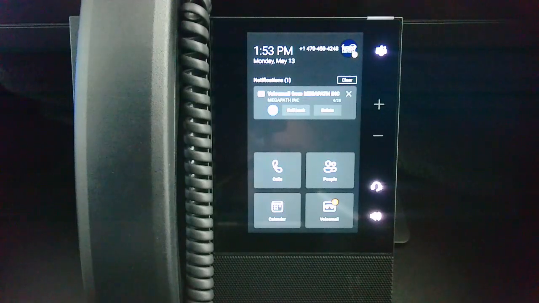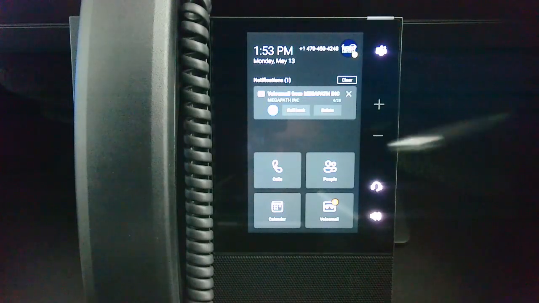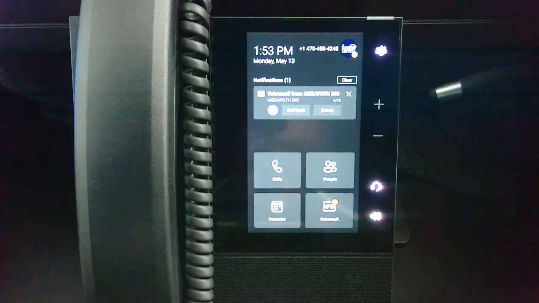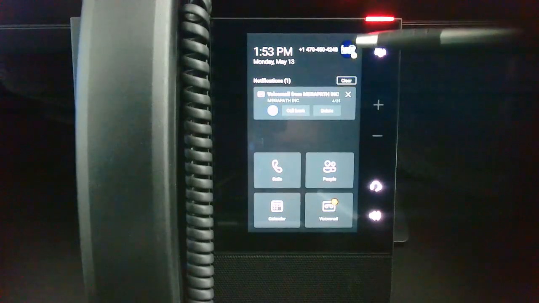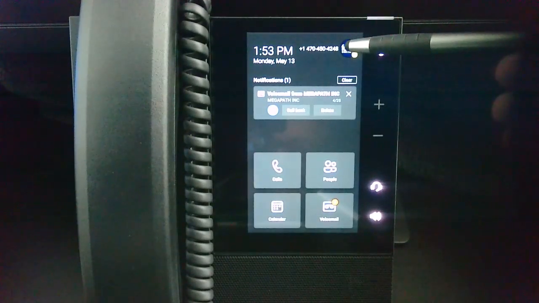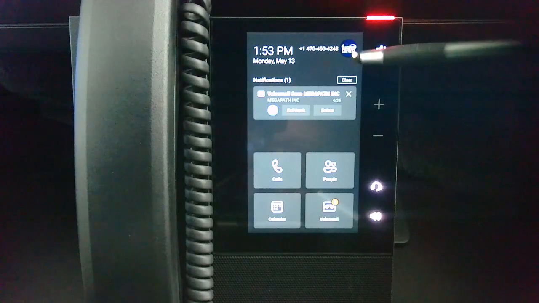Hello, this video covers the Polycom CCX model Teams Handsets. Here we have a CCX 400 model. I'm logged in with my email address and password. You have your time and date on the top left corner. You have your profile picture or initials on the top right corner with your number and your status.